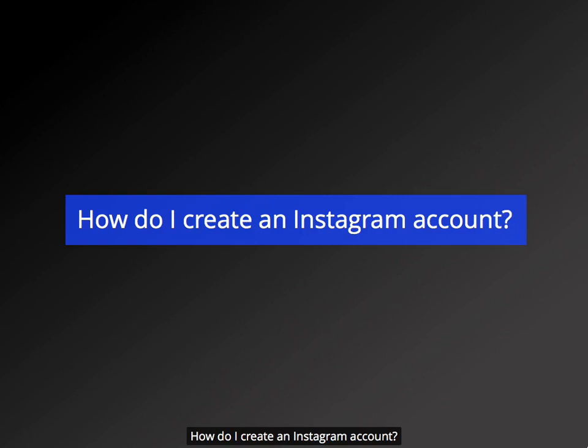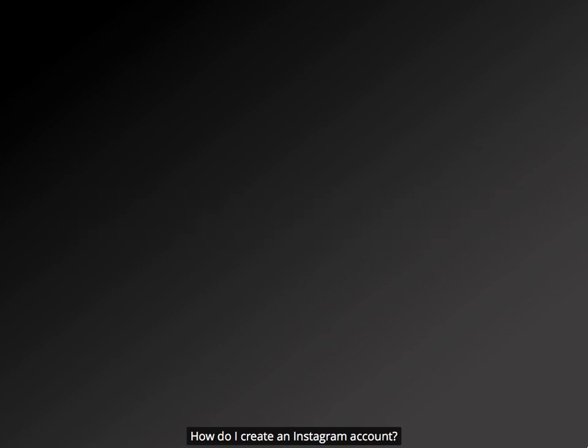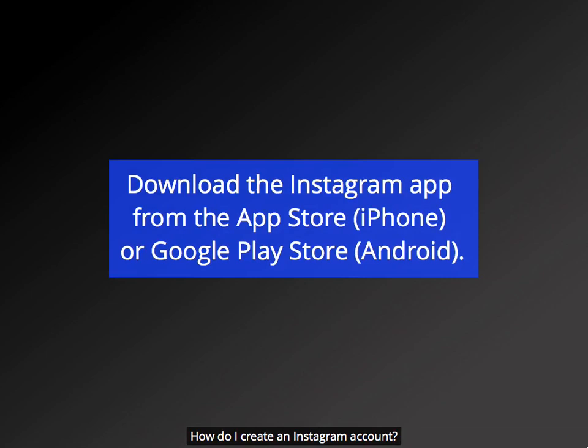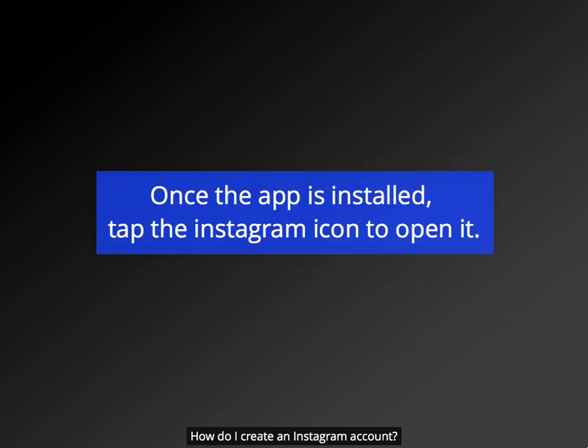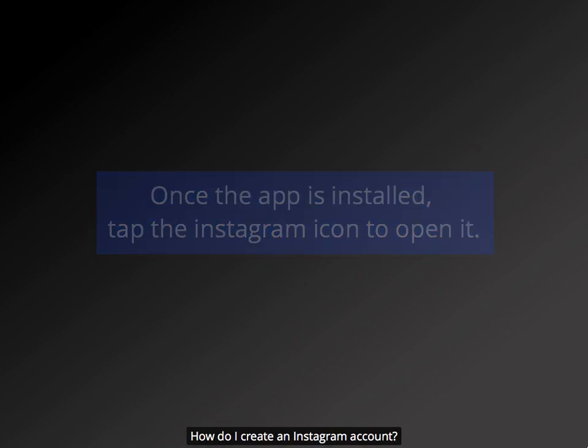How do I create an Instagram account? Download the Instagram app from the App Store (iPhone) or Google Play Store (Android). Once the app is installed, tap the Instagram icon to open it.